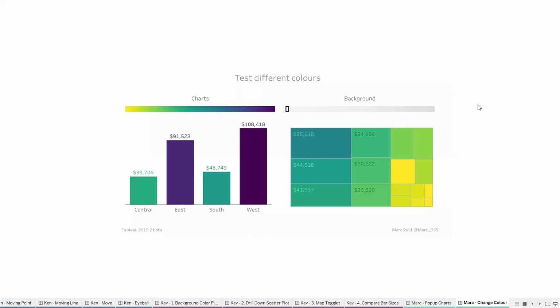Sometimes it can be useful if you are working with a dashboard and you would like to try a few color combinations. This is a really nice technique to just test it out, prove that it works, and that they complement each other, and then you can apply that to every single thing that you're working with.